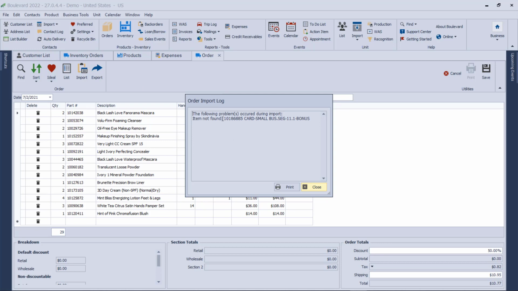Again, if it's a section 2 freebie item, those like insert cards, things like that, that shows up on the import log. You don't have to worry about it. It's only the section 1 items that need to be added to your order. So let's go ahead and close that.